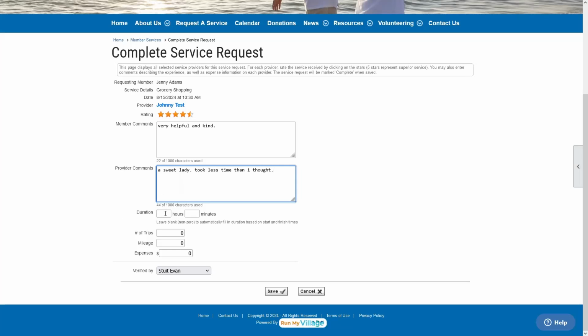Because we had it set for around 4 hours before, but it actually only took 2 hours duration, as provided by Johnny. Number of trips 2, mileage only 5 miles, and then expenses, let's say $15 for McDonald's. And then this is another area where our responsible staffer shows up, verified by Stuart Evan. Generally, for this service request, I'm logged in as Martin Smith, of course, but Stuart would be the one who is taking care of this.